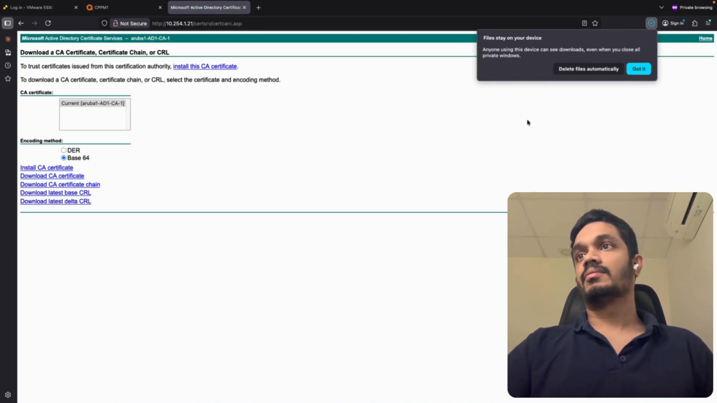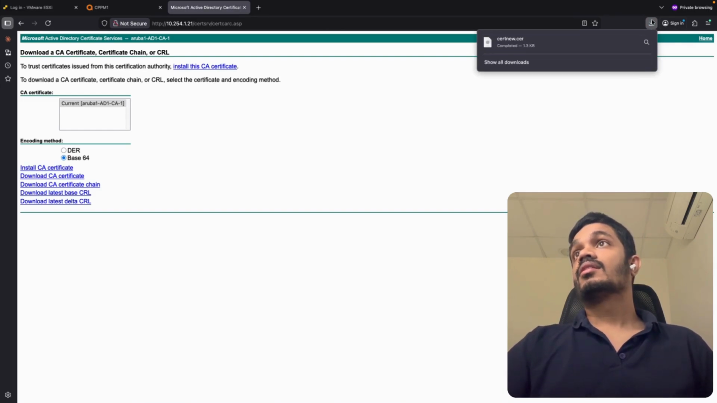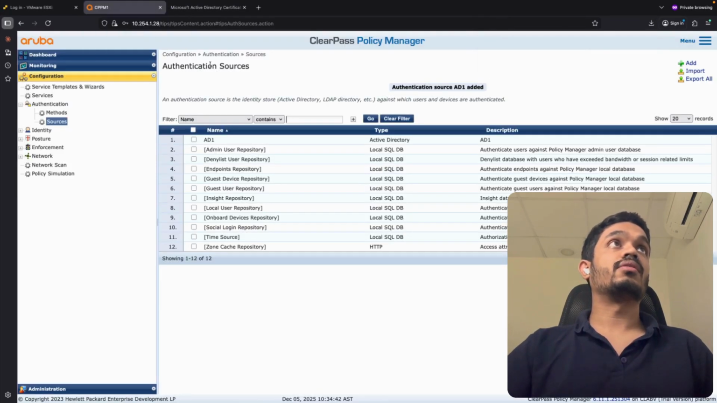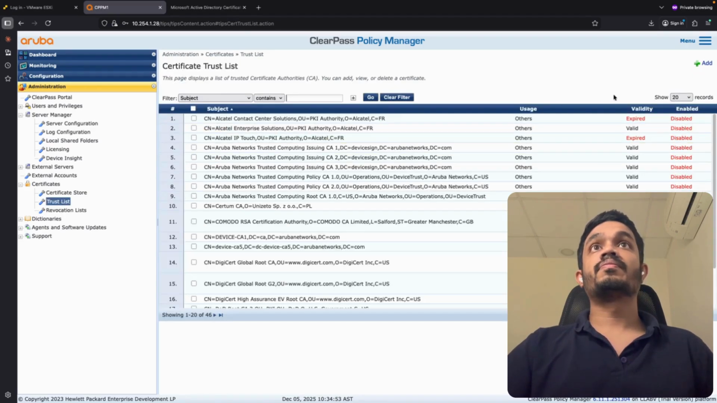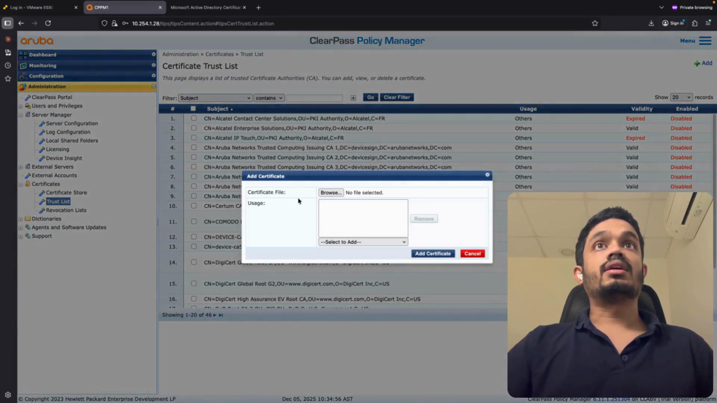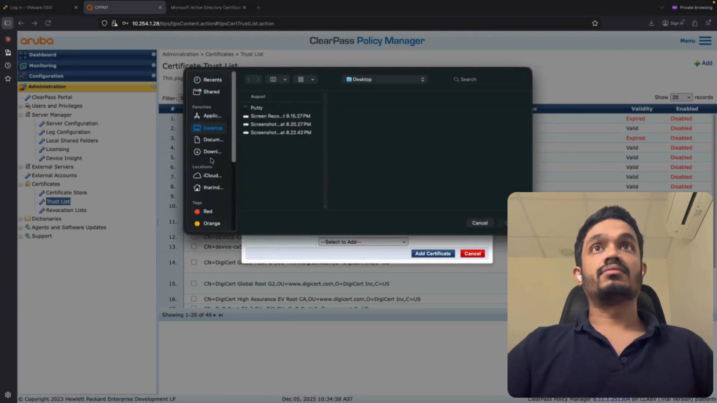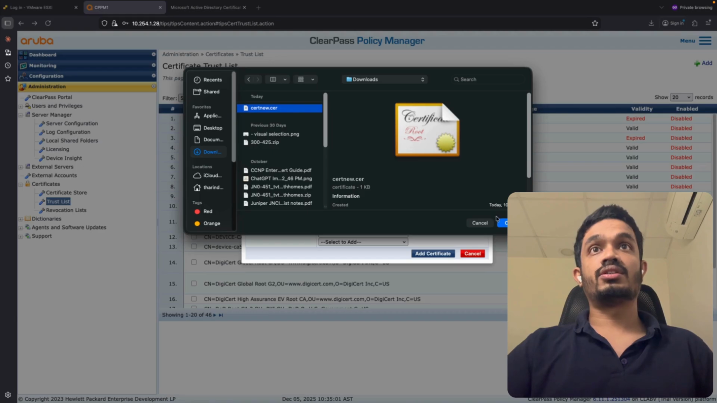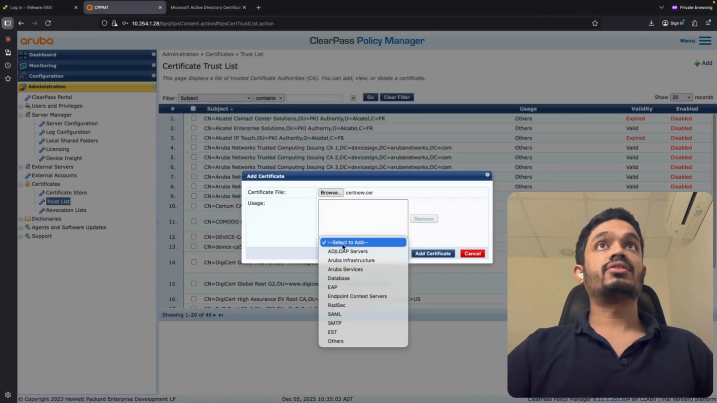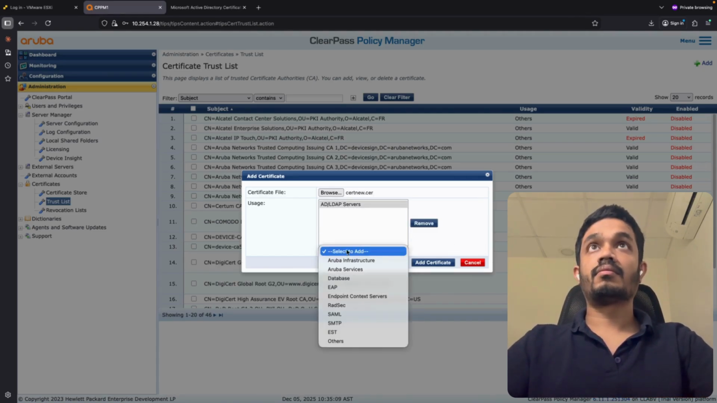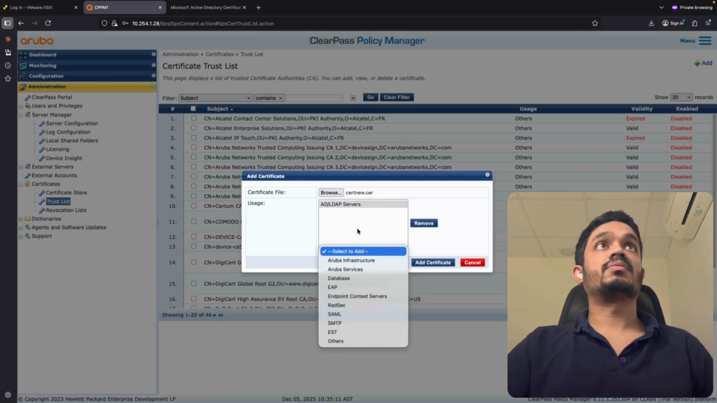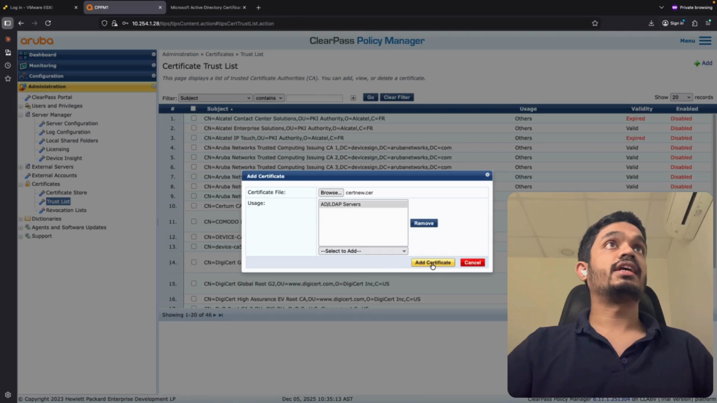You will come to ClearPass administration, certificates, trust list. Then you will click on add, browse. You will browse to the certificate which you downloaded. Make sure you add AD LDAP service as the usage. That is the main thing that is required. You will add the certificate. Then you will see this is my server, and the usage is showing AD LDAP server.